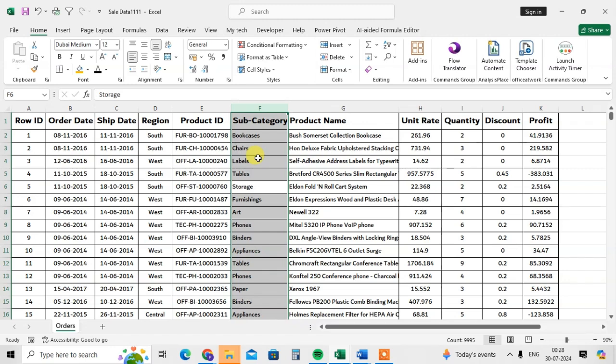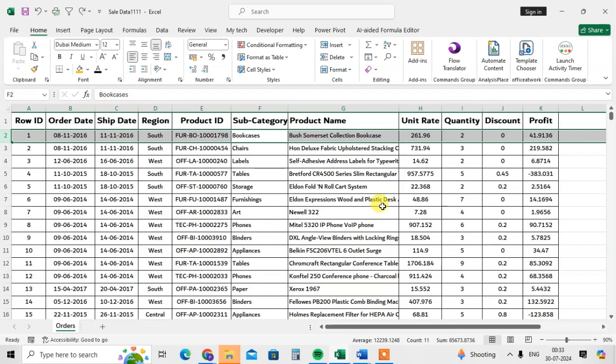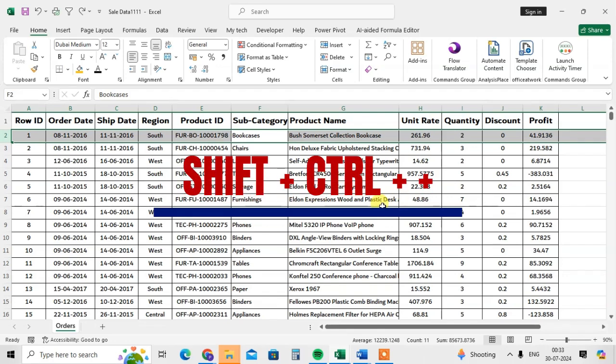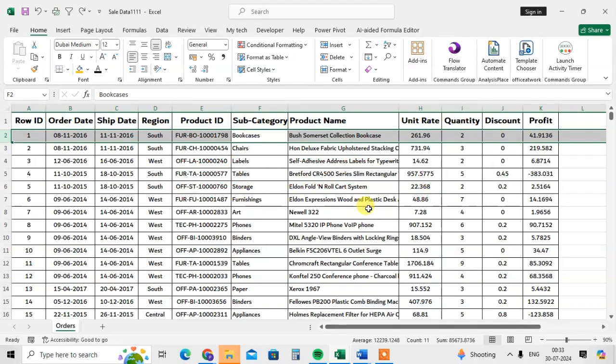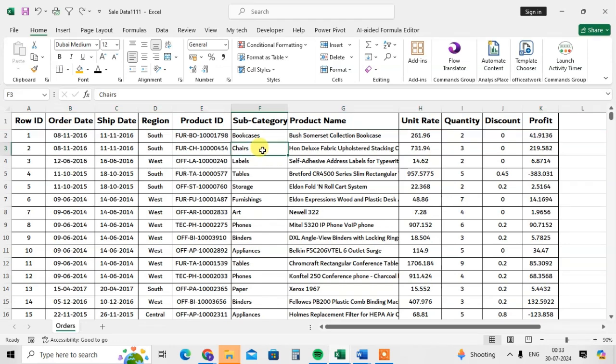Okay, that's it. Next shortcut key, Shift plus Control plus plus, is used to insert a new row or column. If you have a selected cell, pressing Shift plus Control plus plus adds a new row above or a column to the left.